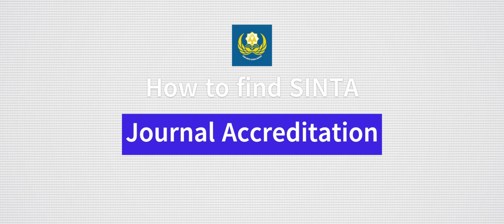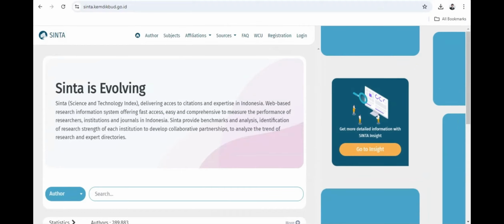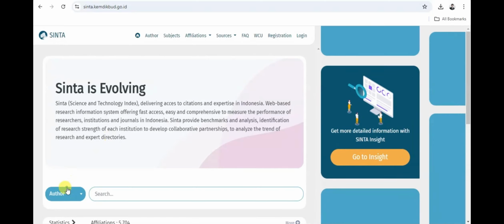Here are the steps to check the SINTA score of an Indonesian journal. Step 1. Go to the SINTA website, visit the official SINTA platform from your browser. Step 2. Navigate to the Journals section. From the home page, click on the Journals tab located at the top of the page.